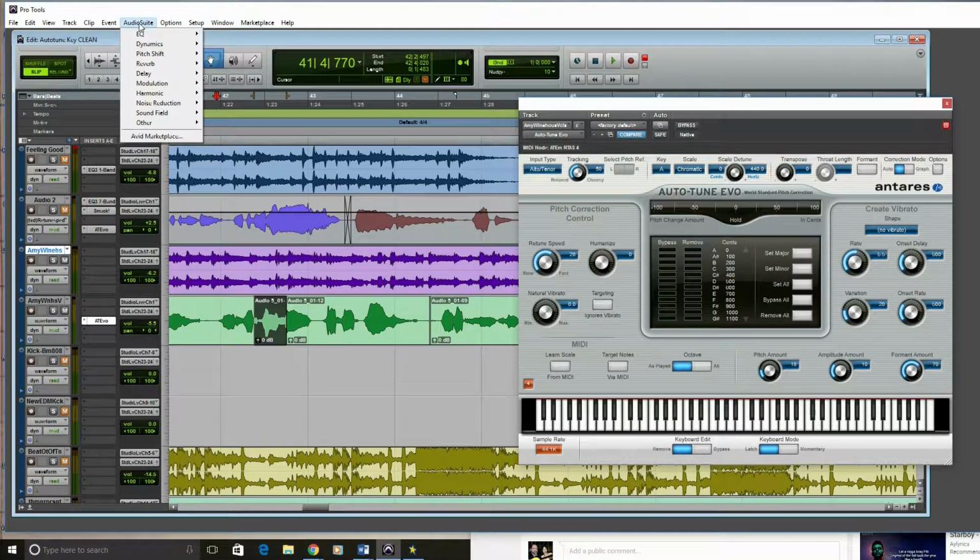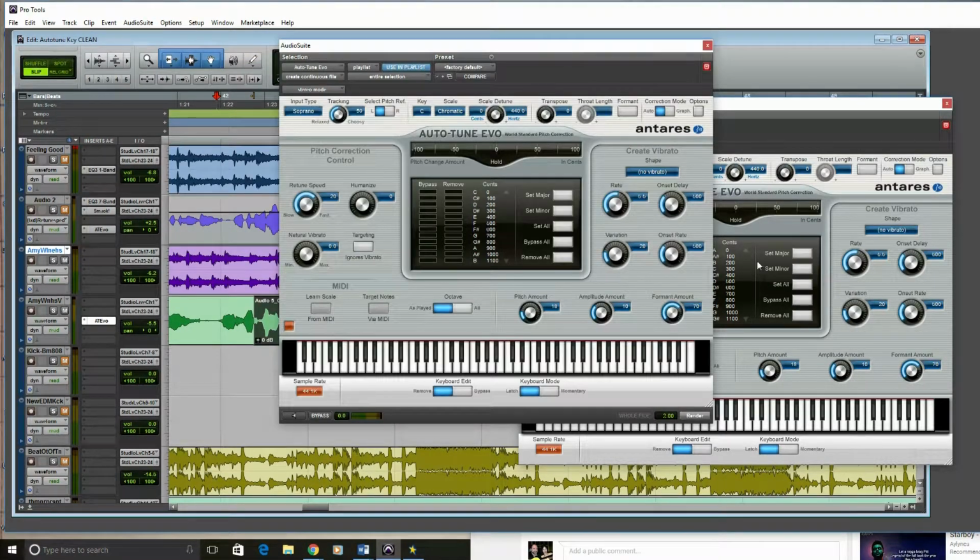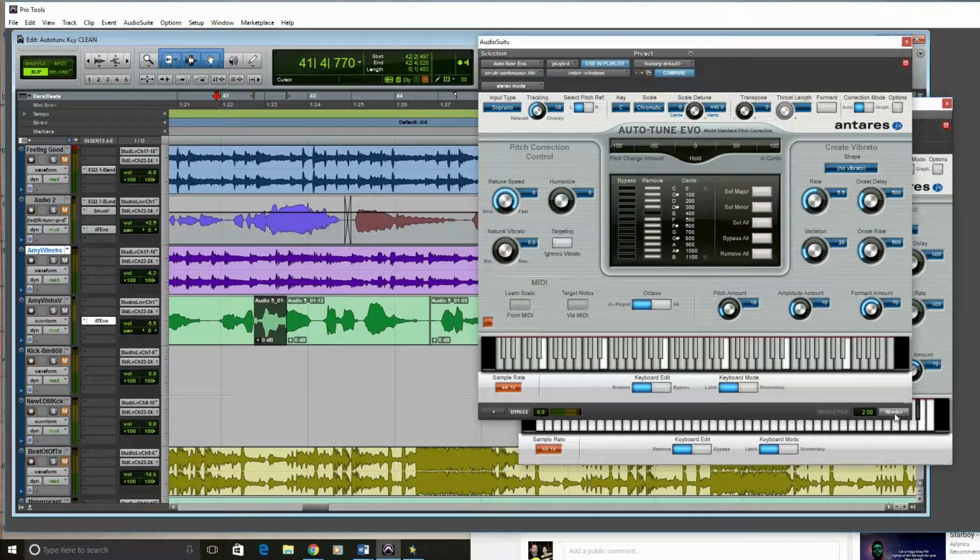I'm going to go to Audio Suite, Pitch Shift, Auto Tune, and boink, it comes back up again. And here we can remove everything except for the note that we want that note to be, and decide, okay, we still want it to be. Of course, if I put 100% retune and render it, now I'm just going to pick this one note and force it to an E.